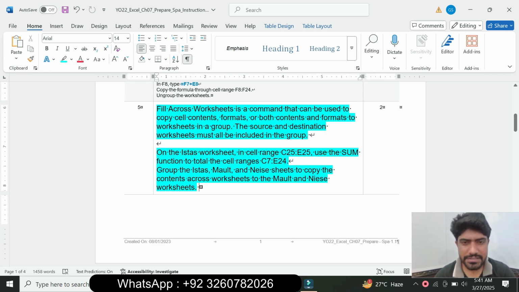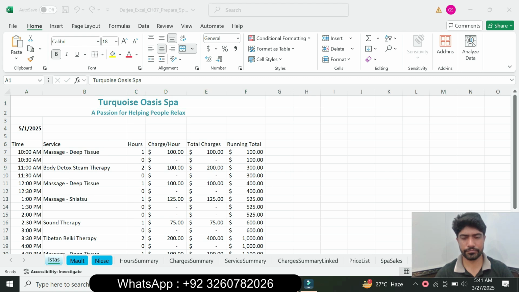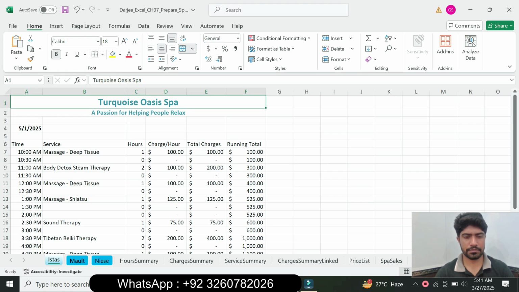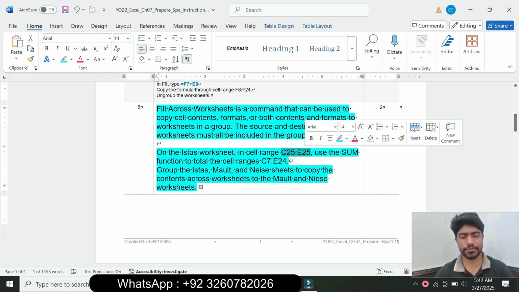Fill across the worksheets is a command that can be used to copy all the content, format, or both content and format to worksheets in a group. The source and destination worksheets must be included in the group. On the East worksheet, in the cell range C25 to E25, go to the East worksheet and ungroup the worksheets, and go to the East worksheet and in the cell range C25 to E25.